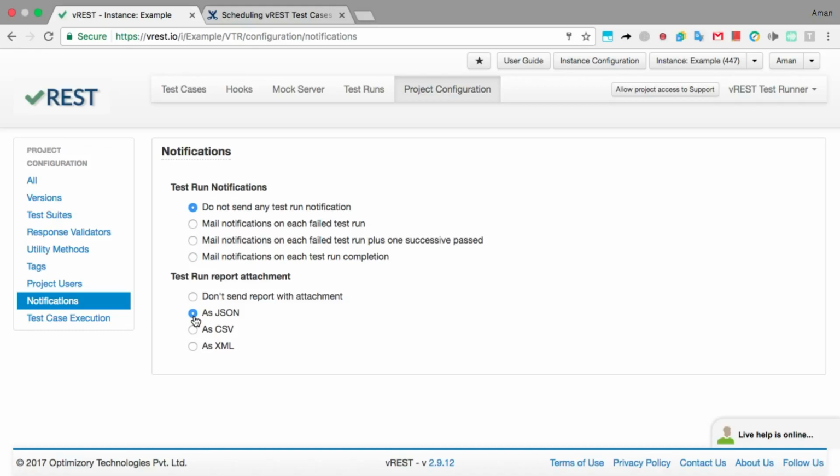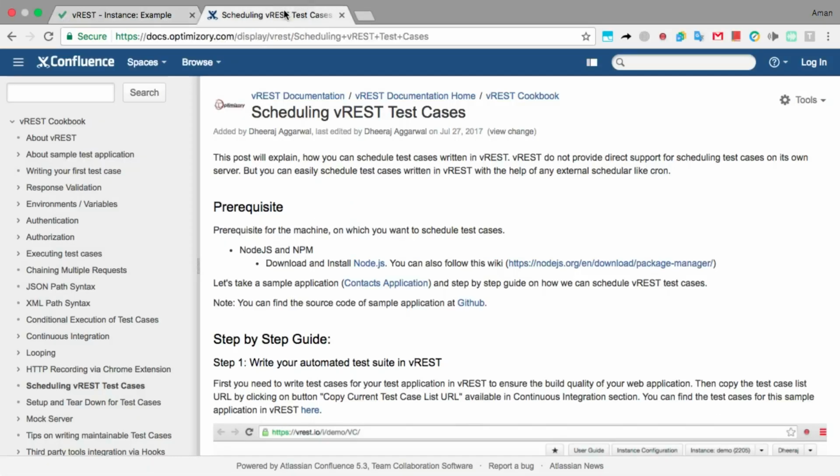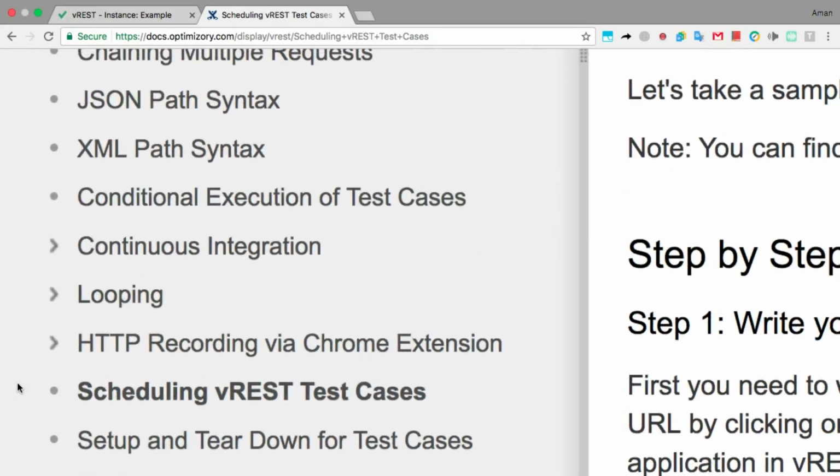This is how you may schedule vREST test cases via cron job. To know more about scheduling vREST test cases, you may go to the user guide of vREST and then visit the scheduling vREST test cases section.